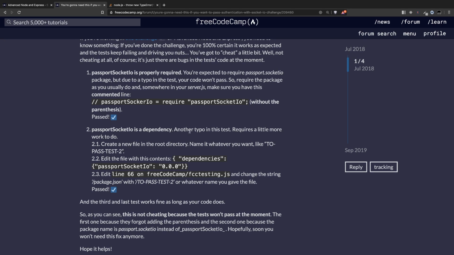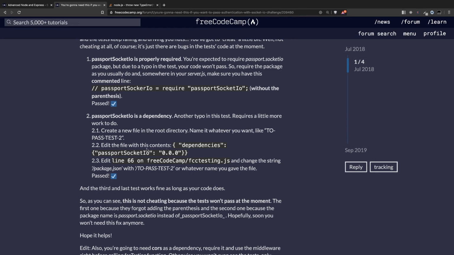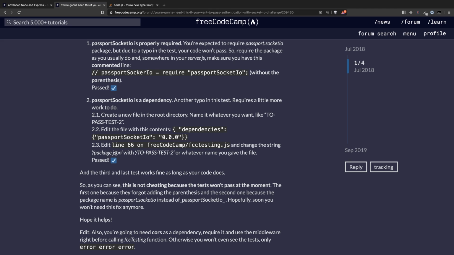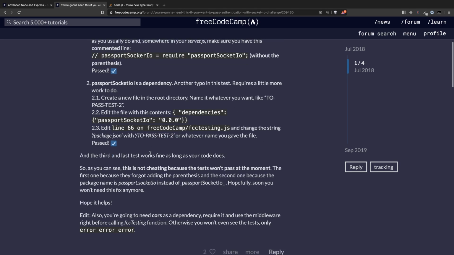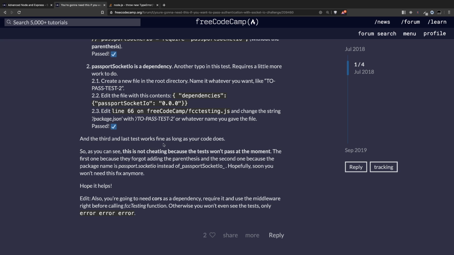Passport socket.io is a dependency. Another typo in the test requires a little more work. Create a new file in the root directory, name it whatever you want, like passtest2. Add the file with the contents, edit line. And the third and last test works fine as long as your code does. So you can see this is not cheating because the test won't pass at the moment. First one because they forgot adding the parentheses, and the second because the package name is passport-socket.io instead of passport.socketio. Hopefully soon you won't need it anymore.